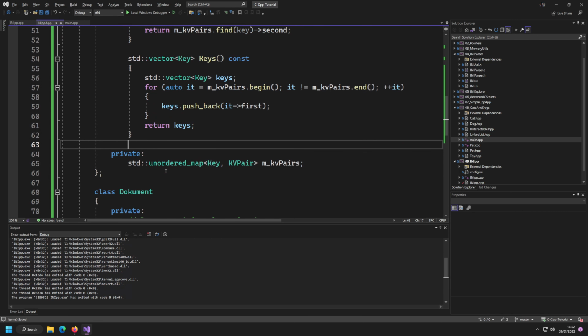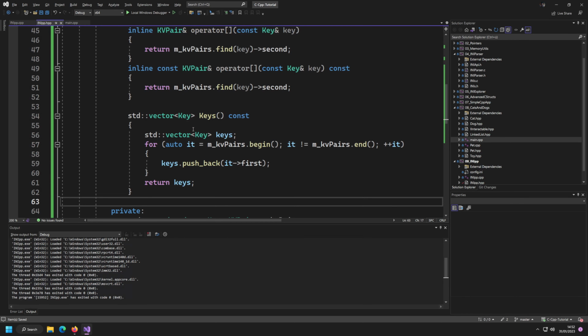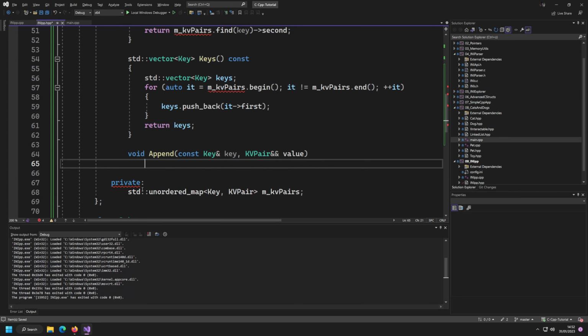Now how does that come into play? Currently it's not coming into play at all because we are not actually able to append something or push back something, but I personally like to just call this append. So what we also need is a void append. And what we're going to append is a const key reference key and a kv pair with move semantics. Or let's just call this value.